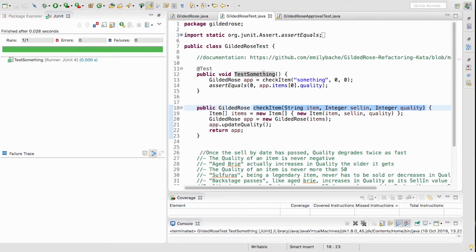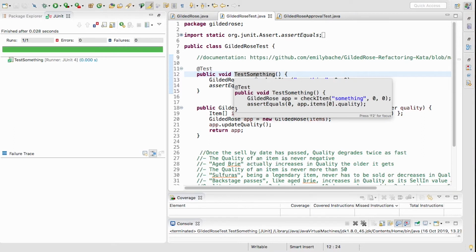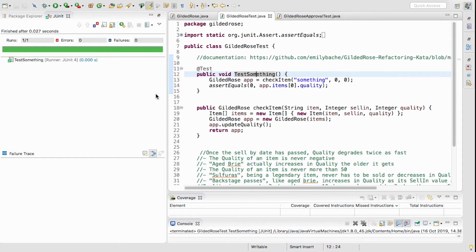And I've had a very friendly and nice developer create me a single test already that I can run and see how things work. So if I put in 0 and 0, it seems that, well, the quality that I get out is a 0. So just running it, seeing that it still works.